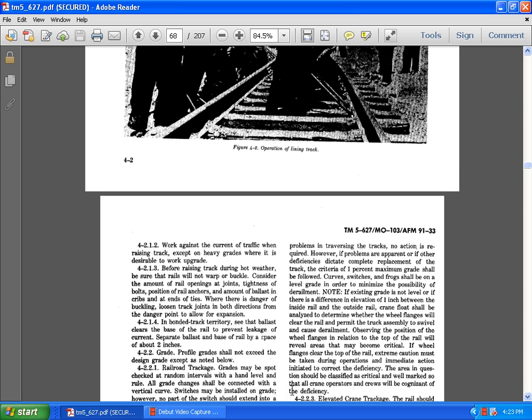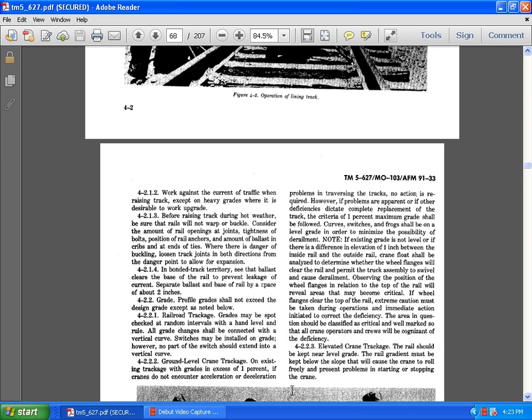4.2.1.4 In bonded territory, see that the ballast clears the rail to prevent leakage of the current. Separate the ballast and base of the rail by a space of about 2 inches. 4.2.2 Grade profile. Grades shall not exceed the design grade except as noted below.